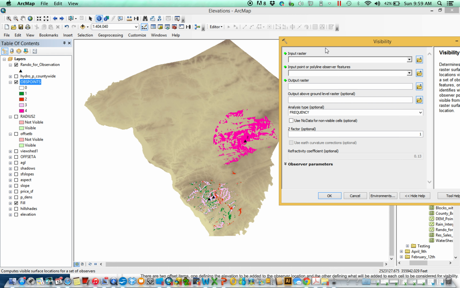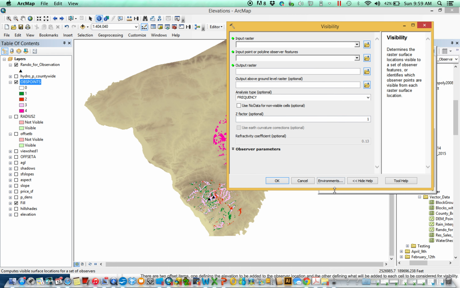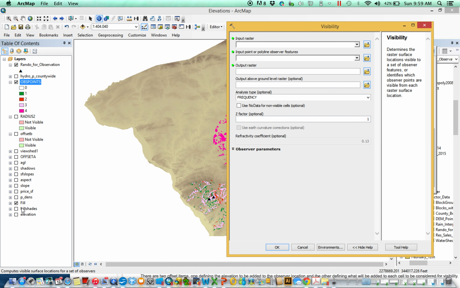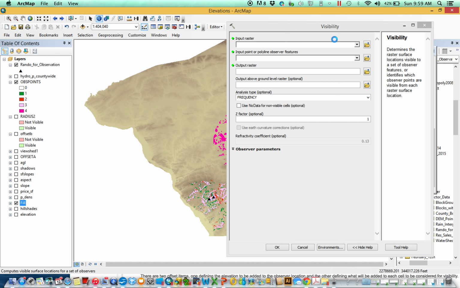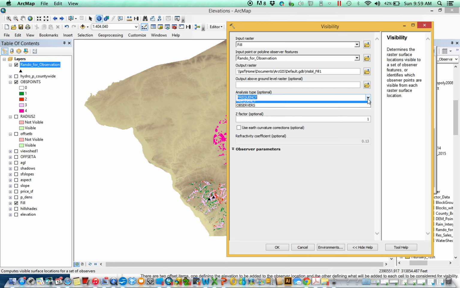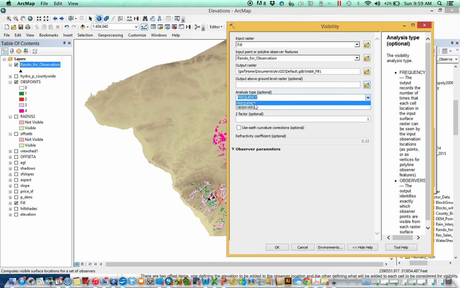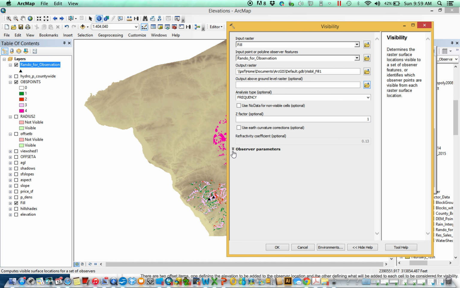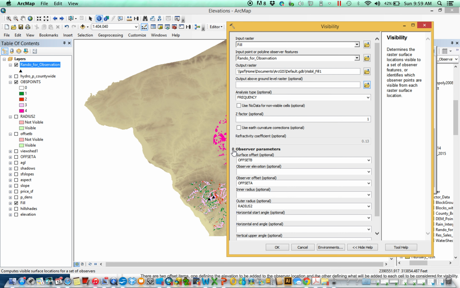Right, so here's how Visibility is the superior tool. You drag in fill, we're not going to run it, we're just going to show it. You drag in your random observations, and here's where it's real important. Very nice. You actually can pick: do I want to do frequency, which is essentially like a viewshed, or do I want to see observers? It's going to identify the exact observer for each point. So this one mimics viewshed, this one mimics observer points. Other thing that's very, very neat here, look at that.